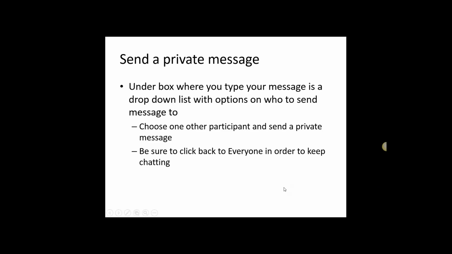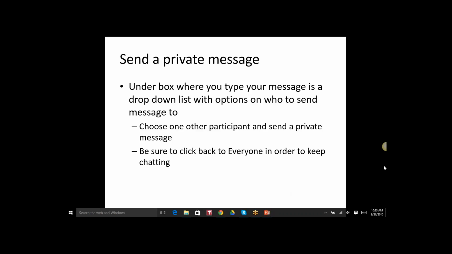Okay, so why don't you go ahead and give that a try. Send a private message. And of course, I can't tell if you are sending a private message. And the private messages should show up as pink in your chat line. It will be colored pink, and it'll say who it's from.